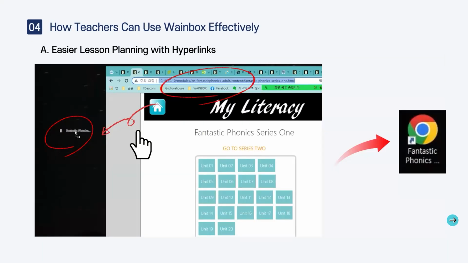Now that you know how to start and manage WainBox, let's move on to how you can use it in a classroom. WainBox isn't just easy to use, but it's also powerful for lesson planning and teaching.